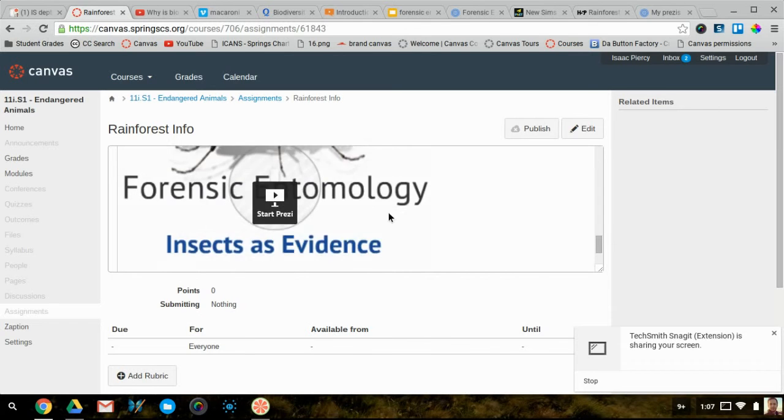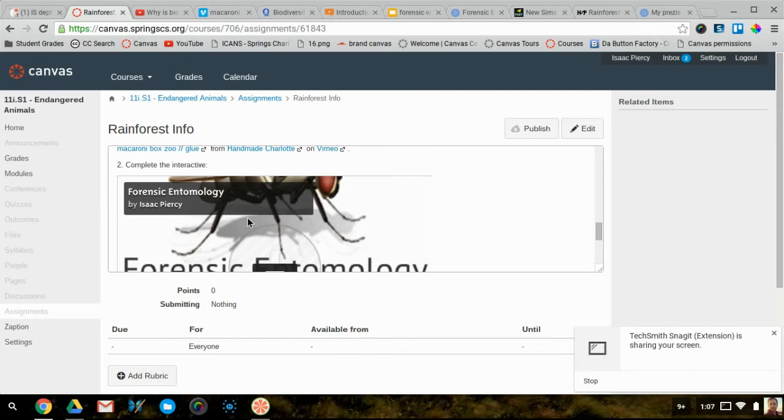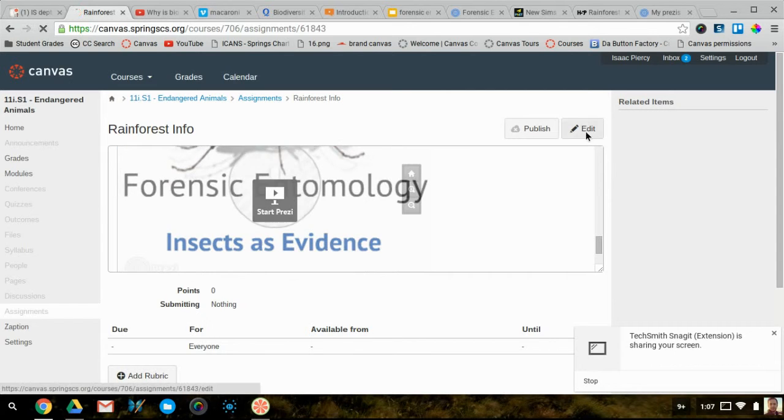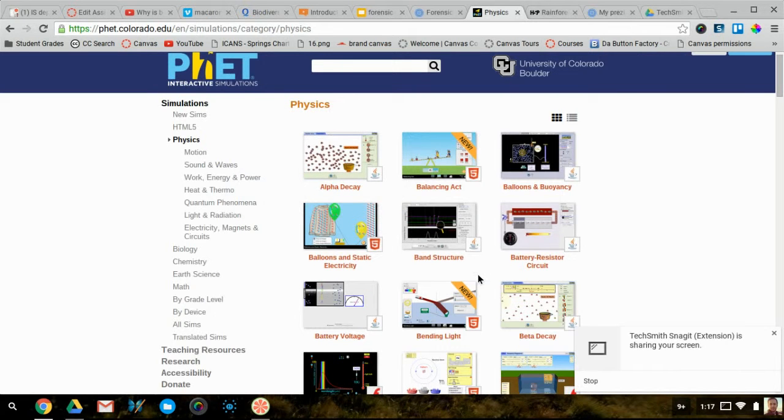And here it is. Okay, let's do a few different things which are really interactive. Another one of these is fet.colorado.edu. So these are simulations, math and science simulations created by the University of Colorado, and they're really great.